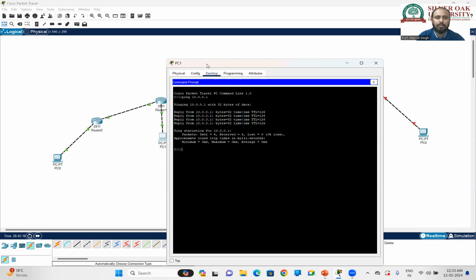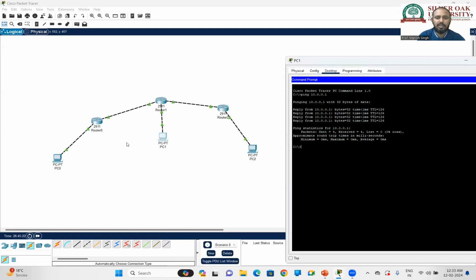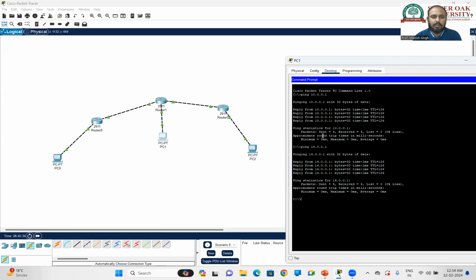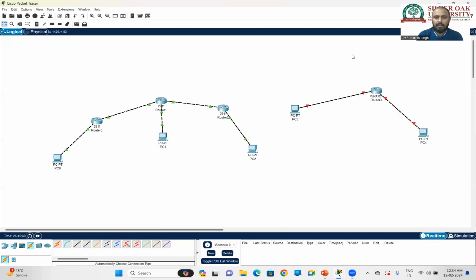You can also check from this network to this network, from 12 to 14. You can just type ping and the IP address of this, 14.0.0.1, and enter. You can see your packet also goes from the network of 12 to the network of 14. Okay, I think everyone will understand how the static routing protocol works.